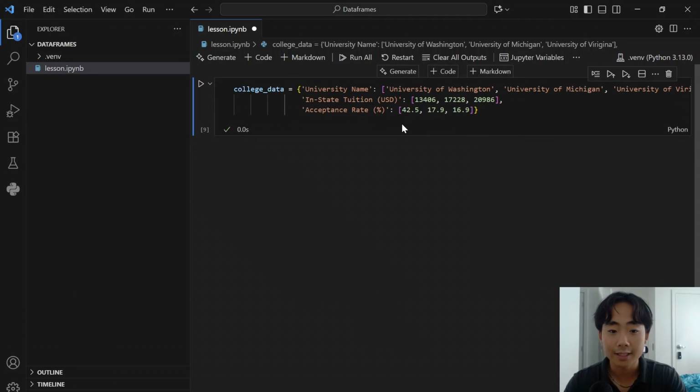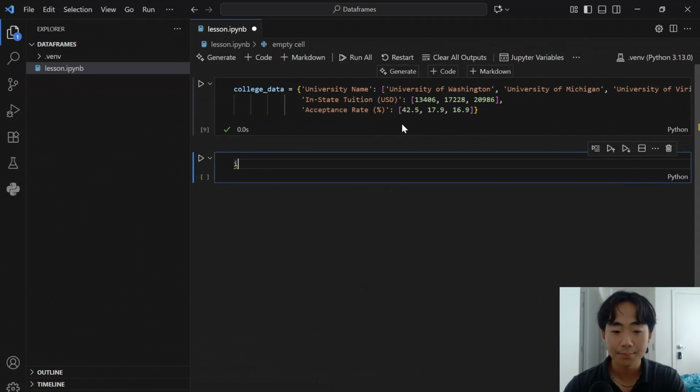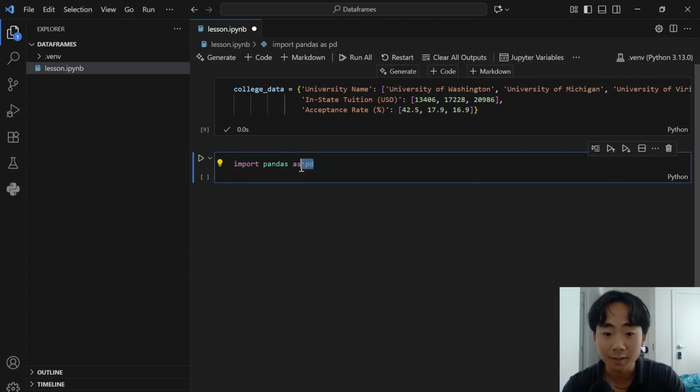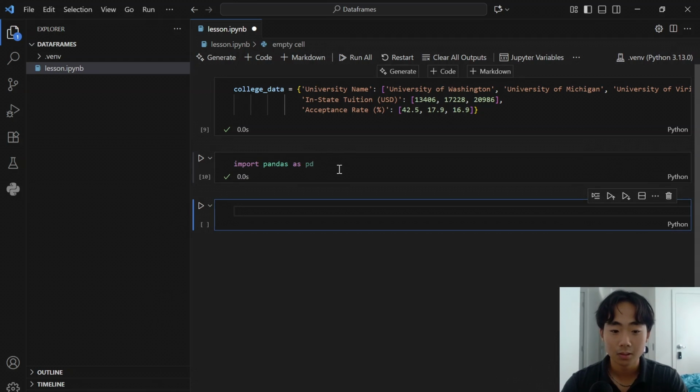If I just run that and then I say import pandas, and what people usually do is they say import pandas as pd because it's just a shorthand way, because later on if they were to call more methods and more classes from this pandas library, all they have to do is say pd instead of saying pandas, which is a bit longer.